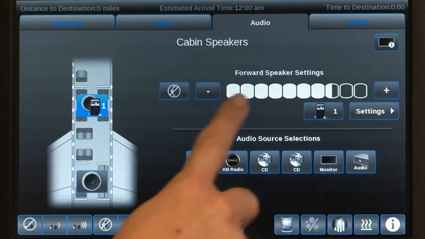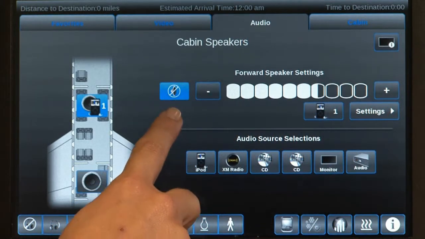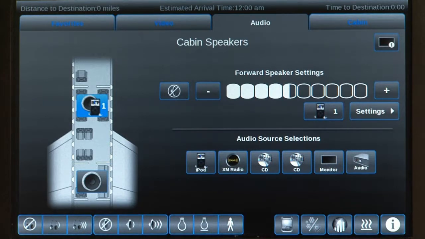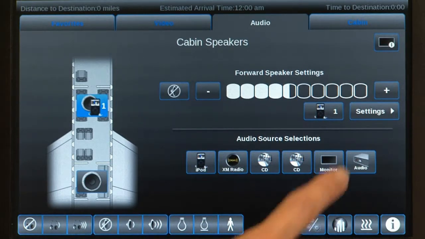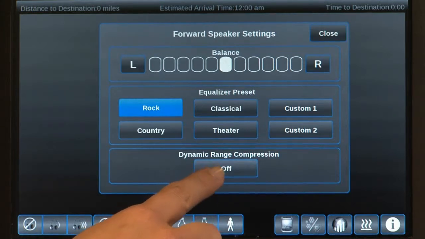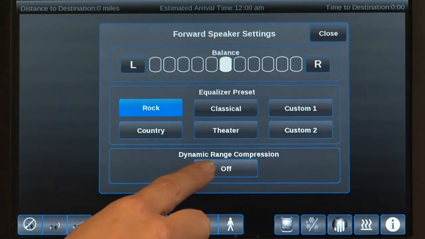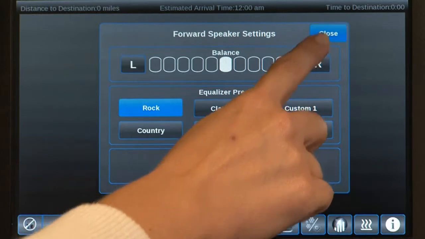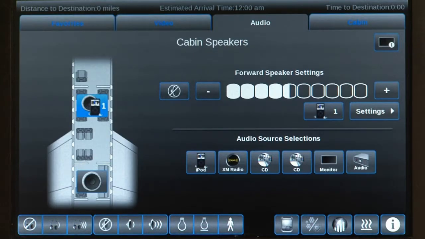Adjust the volume level by selecting the plus, minus, or mute buttons, or move the slide bar until the desired audio level is achieved. Use the Settings button to select or adjust the speaker preset functions. The Dynamic Range Compression feature reduces the volume of loud sounds or amplifies quiet sounds to keep the volume at a constant level. Select the Close button to return to the previous page.